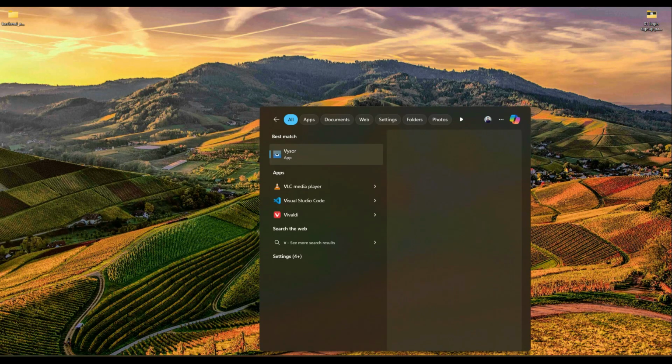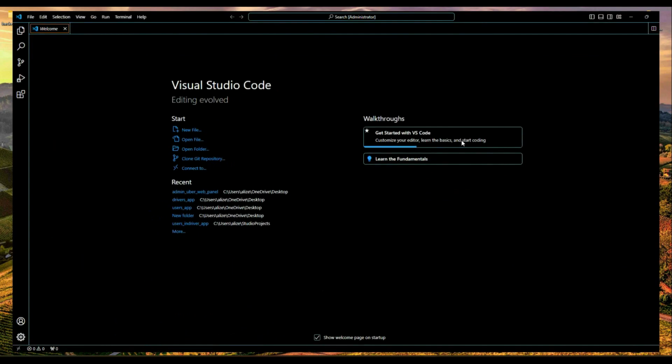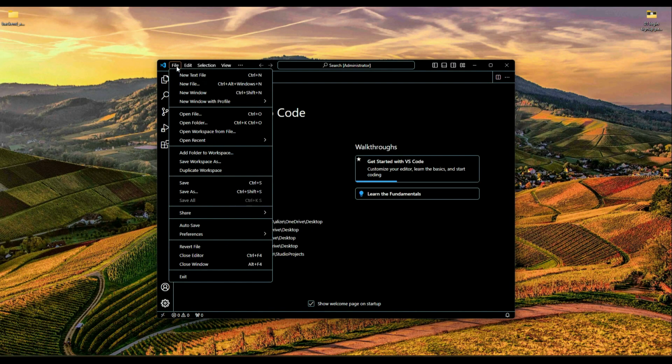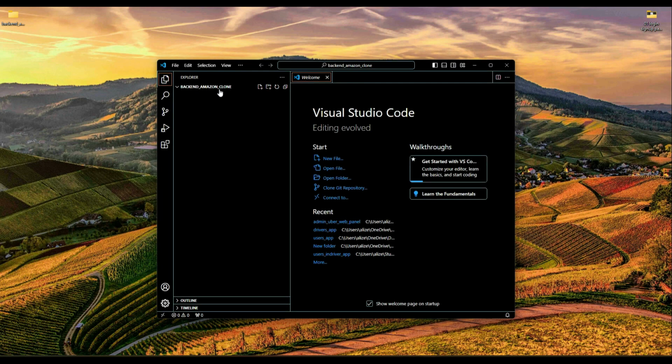Then open up Visual Studio Code. So Visual Studio Code is open now, as you can see. Now the next thing you have to do is click on File and click on Open Folder. Navigate to the desktop and here we have our backend Amazon clone. Click on Select Folder. So backend Amazon clone is open now in our VS Code.